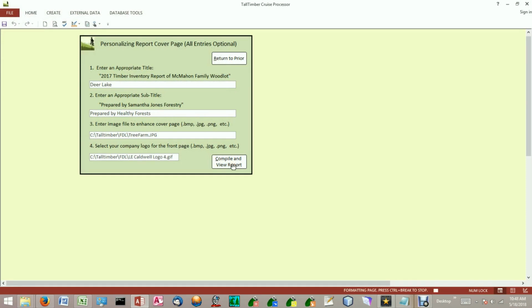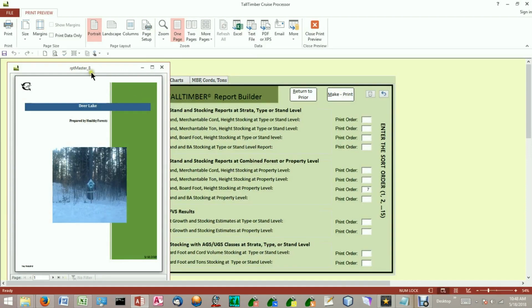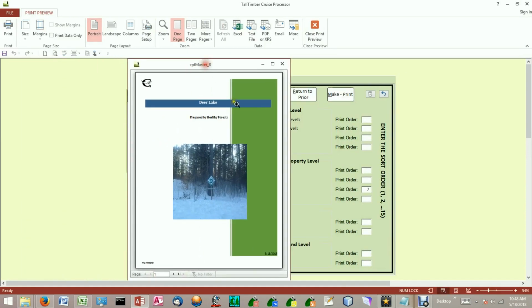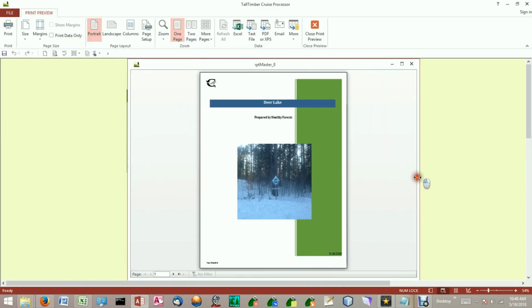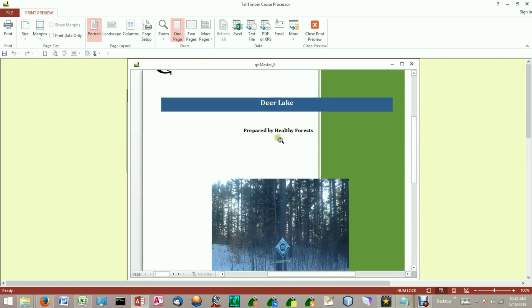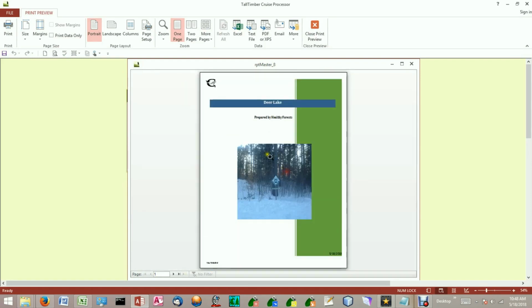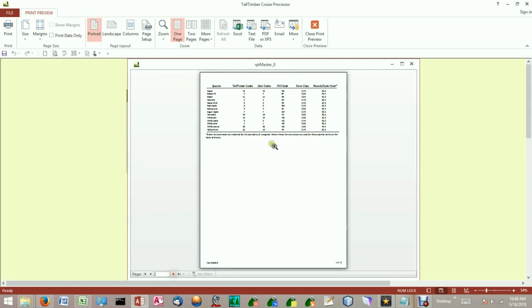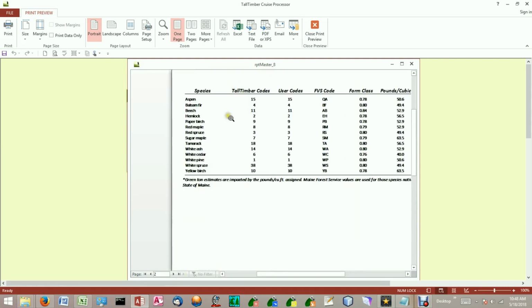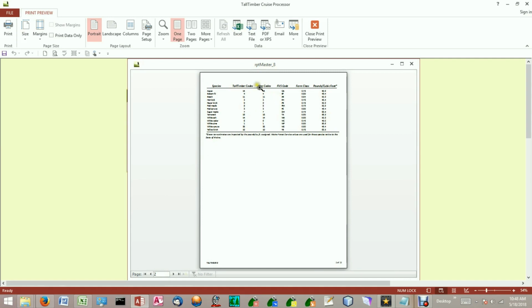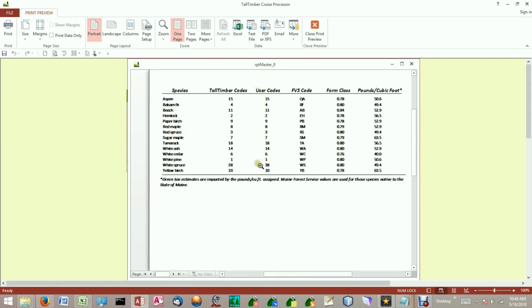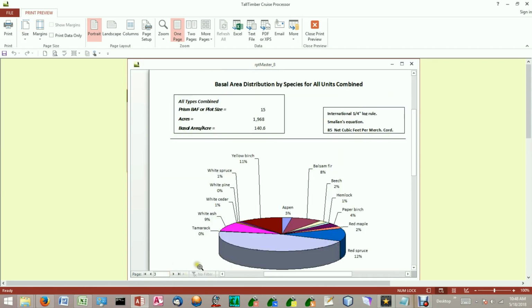So while it's building the master report, let me just tell you that there's also a boilerplate page for page 2. So here's our logo, our Deer Lake, Healthy Forests, tree farm sign, date. Page 2 is boilerplate information on the species involved in the cruise, wood density. If you change your species codes, it shows up there. Form class, those are the assumptions made.